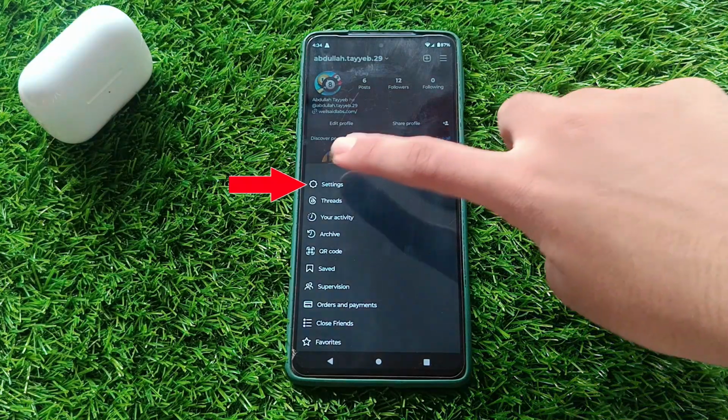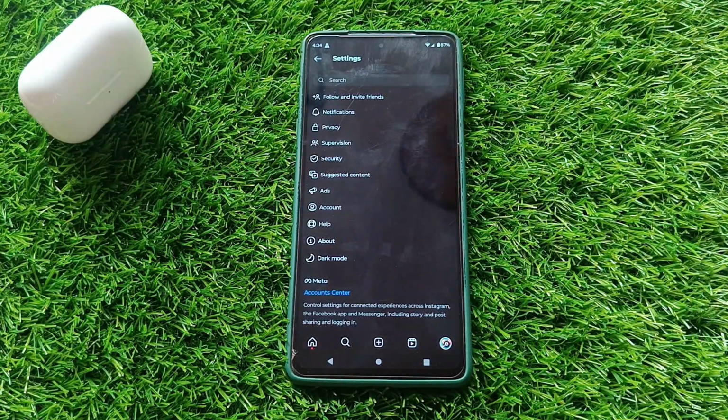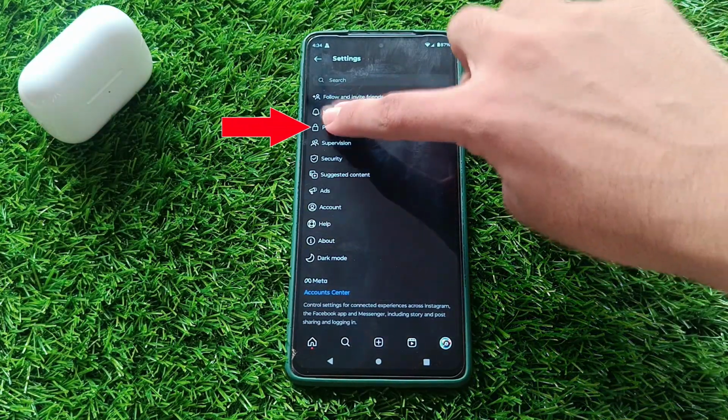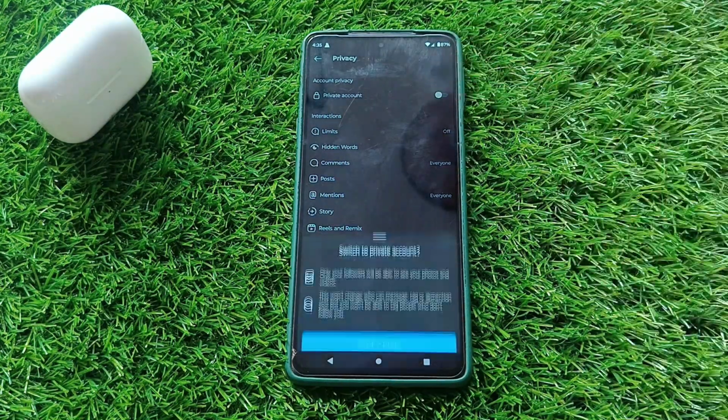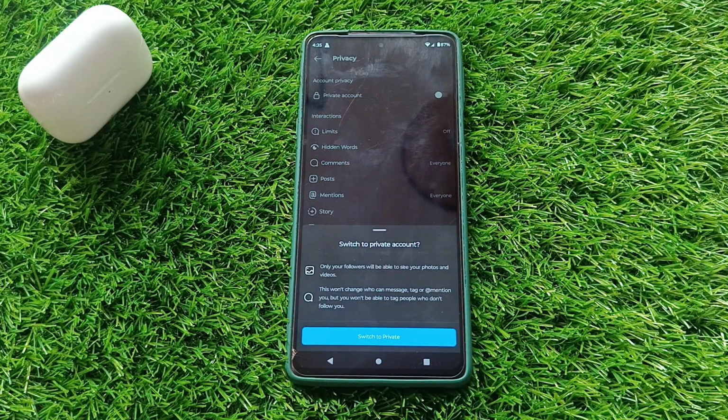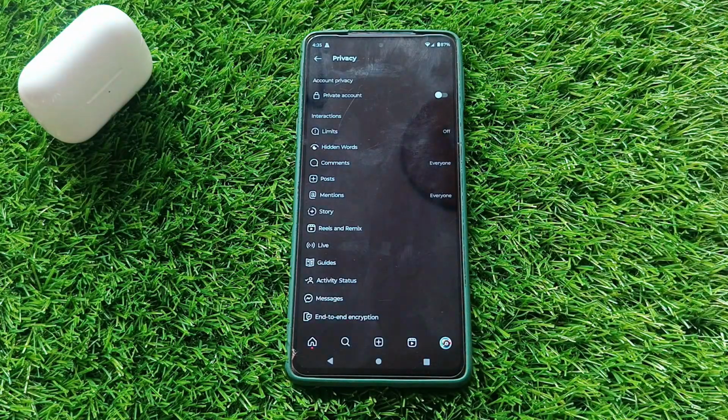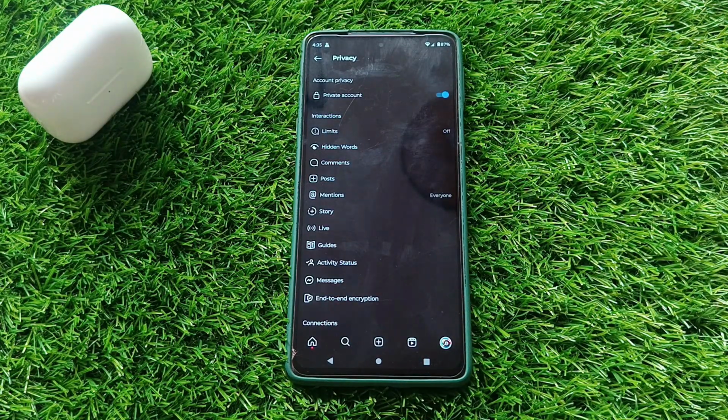Then, tap on Settings. In the Settings menu, click on the Privacy option. Here, you'll find the option called Account Privacy. You'll see a toggle switch next to Private Account. By default, it's turned off. To make your account private, simply slide the toggle to the right. A confirmation pop-up will appear, then click on the Switch to Private button. And that's it. Your Instagram account is now private.